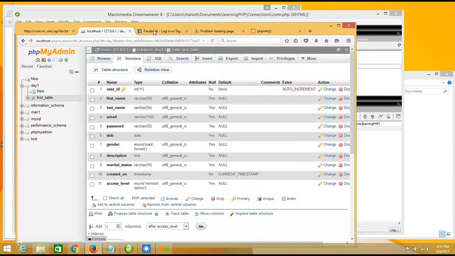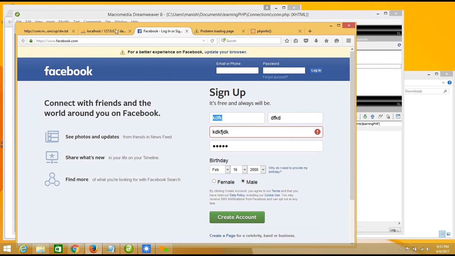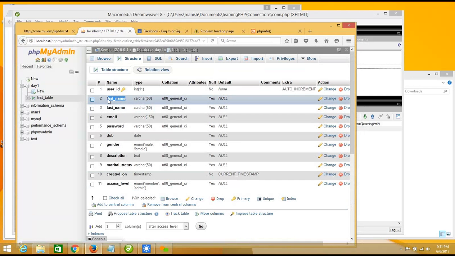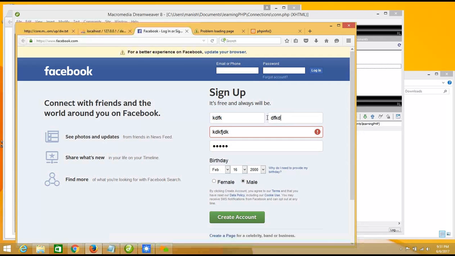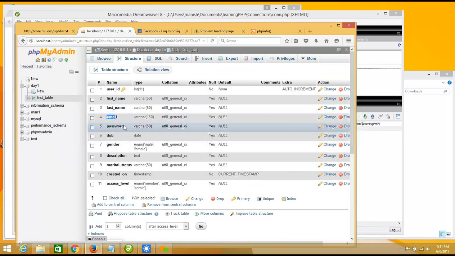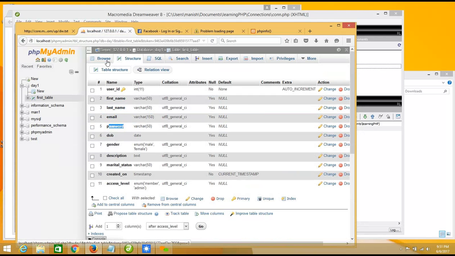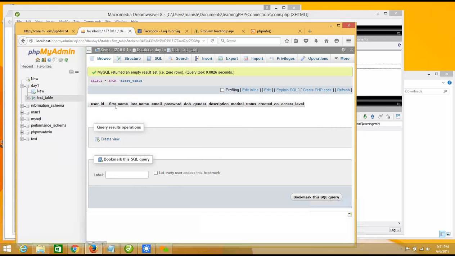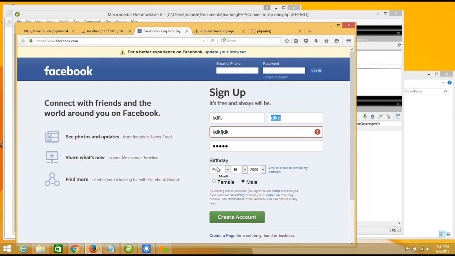So for example, if I fill the first name, this first name will go inside this first name field. If I put the last name, this last name will go inside this last name. Email will go inside this email. Password will go inside the password. And I can see all the data in the browse. If I click browse, right now there is no data, so I don't see anything. But when the first user comes, I will be able to see the first user here: name, last name, email, password, date of birth, gender, description. So what happened when I filled this form? Data is entered into the table.